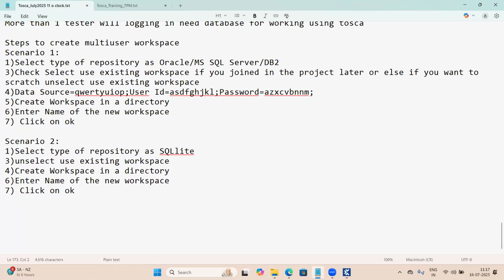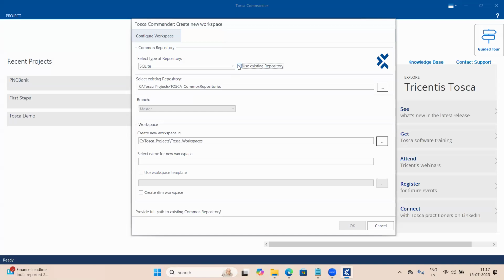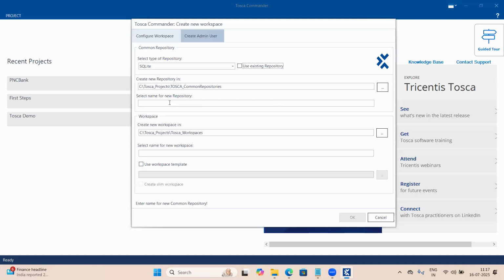Enter the workspace name and click on OK. It is similar because we have selected SQLite. It will not ask for database connection strings and all these things. Okay, we'll create one. Here we'll select SQLite. Here we select the name of the repository. If you select this one, branch and all came, right? So if you unselect this one, these options will be disabled.